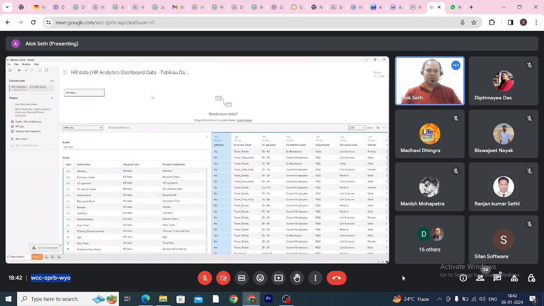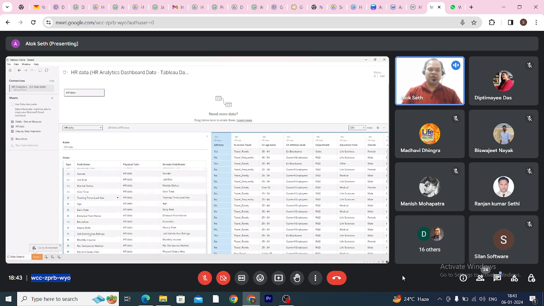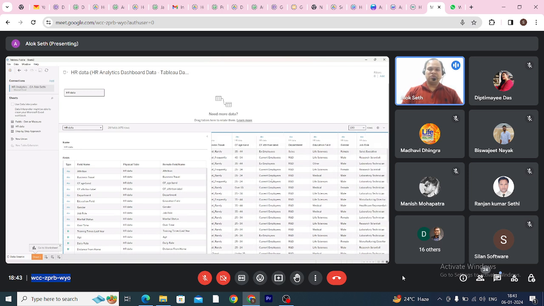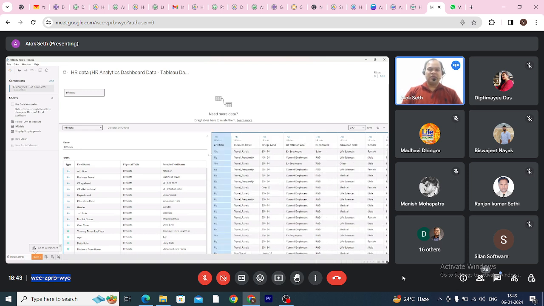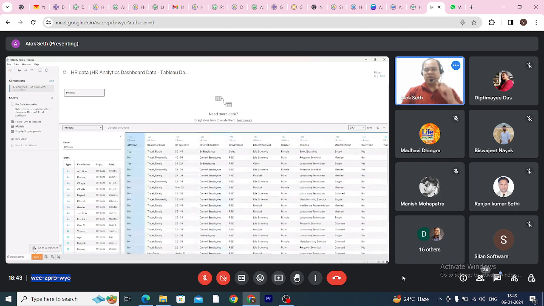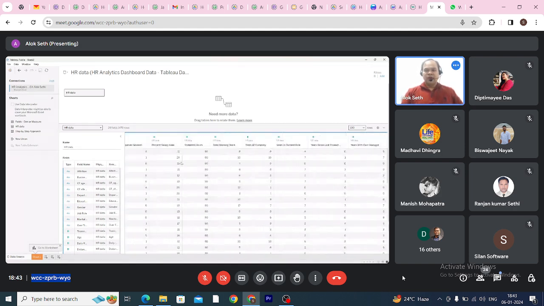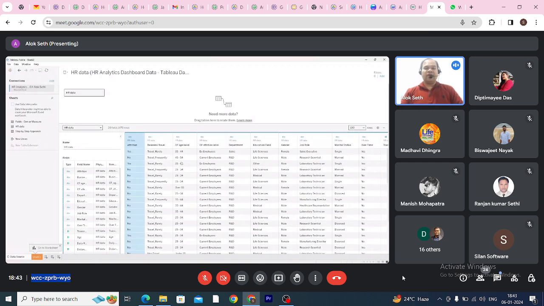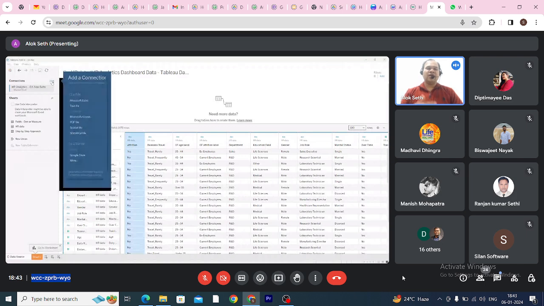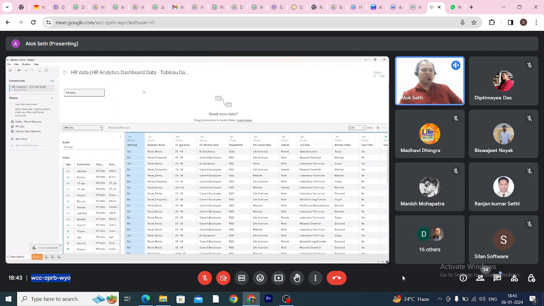Yes. So you see the field names: attrition, business travel, age band, department, gender, all these things. And here you see the actual data. It is the same data which I showed you in Excel. So the first step is to connect to the data. If you want to add more data, you can click on add and add multiple data sources. But for the time being, we just want to work with this data only.